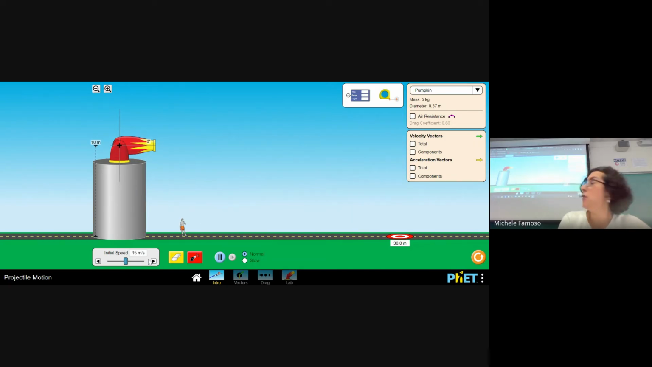There we go. The other things we can do here is we can change the initial speed with which we're going to fire the cannon. Right now, mine is set to 15 meters per second. You can adjust it with either the arrows or dragging and moving the blue slider bar. We can fire the cannon by clicking this red button. I'll show you what that looks like in a minute. But come over here to the right side. This is where we can have a little fun.